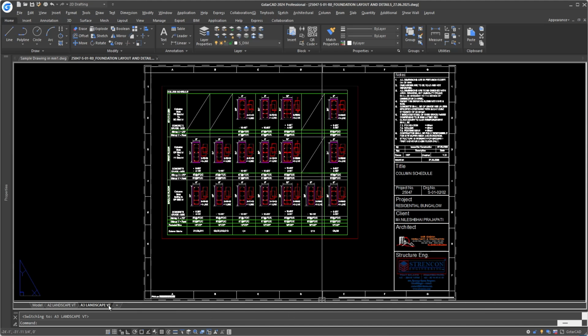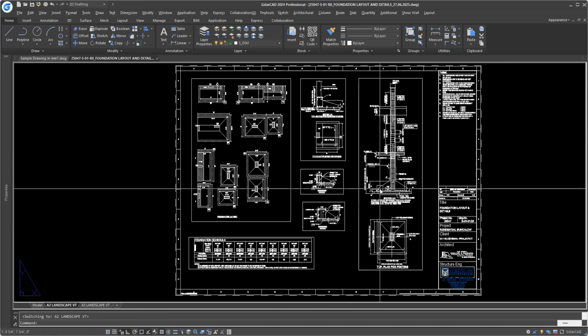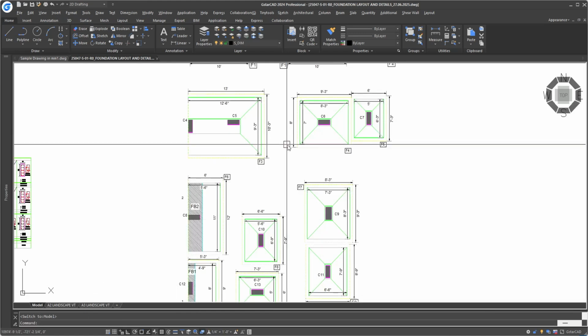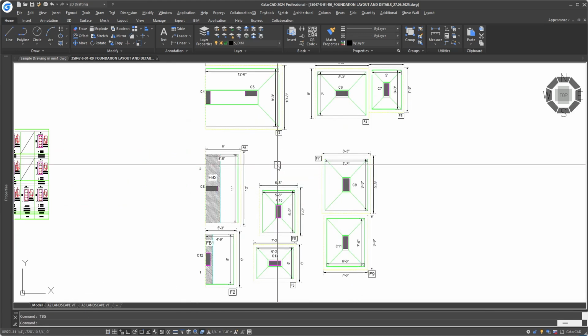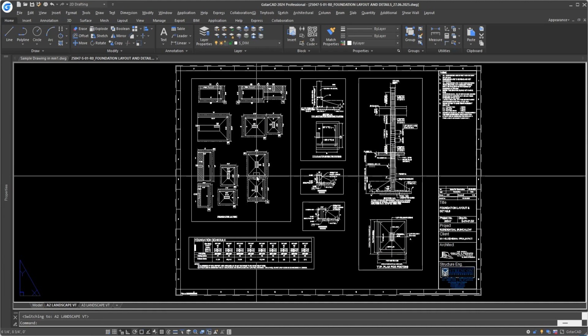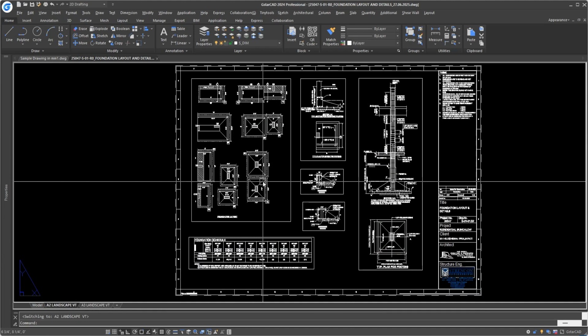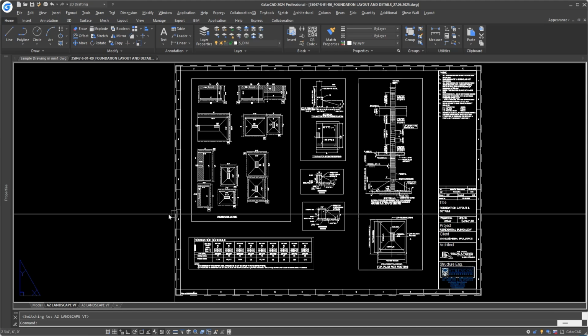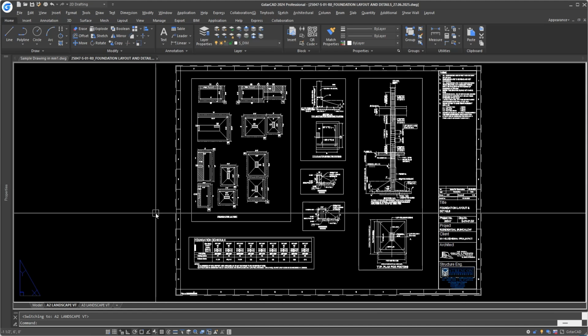Sometimes when you switch to layout, you can see the entire drawing is black and white, even though the model space is colored. As you can see, the model space is colored, yet one of your layouts is being seen as black and white. This happens due to the setting called display plot styles being turned on. Let us see how we can solve it.